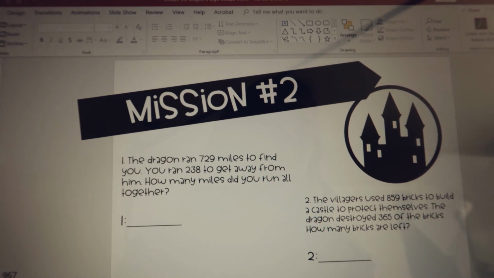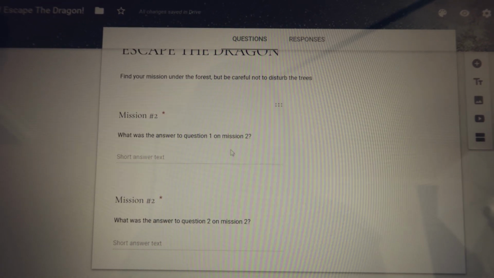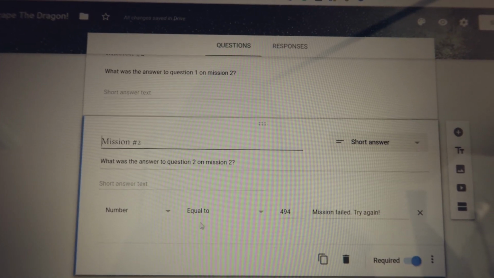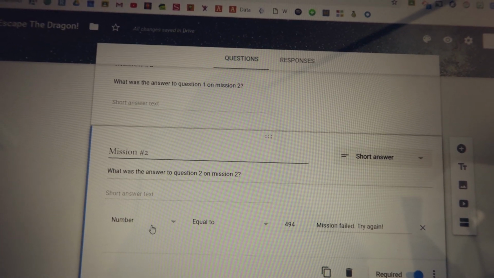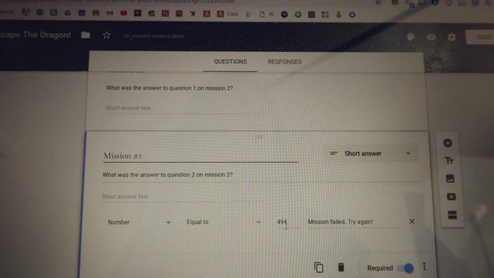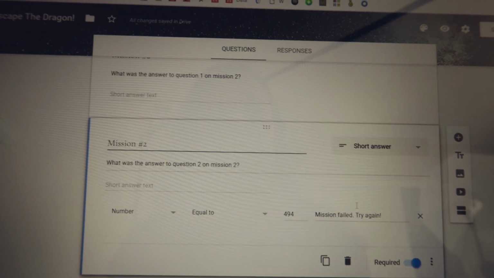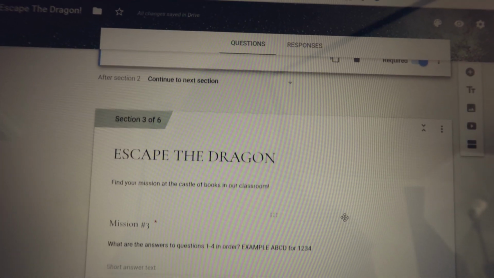So you could easily have set up even those other problems like that. This one was, what was the answer to question number 1, and what was the answer to question number 2, and then I have the exact answer. So for this one it's number, and it was equal to the exact number, and if they didn't get it correct, then it would give them that message. So that's basically how I set up all the questions.